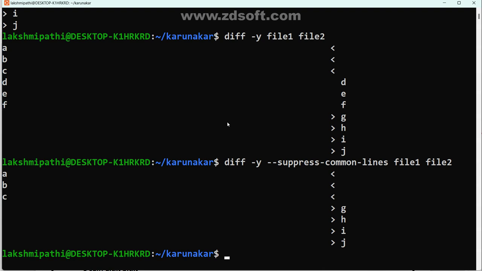See, suppress common lines. What does it mean? In file A, different file 1, different data. File 2, different data. That only I require. Common lines I don't want. That's why we are suppressing common lines.